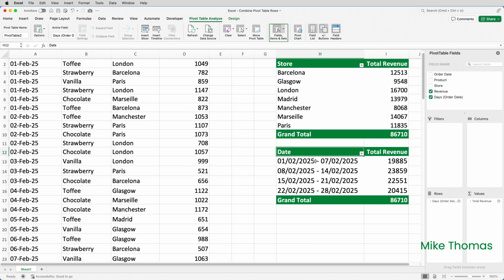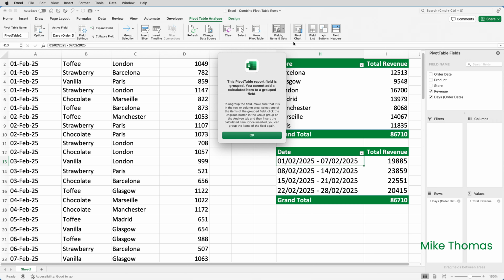If I click into one of the cells in column H in that second pivot table, go to PivotTable Analyze, Fields, Items & Sets, Calculated Item, I get a message that says the pivot table report is grouped. You cannot add a calculated item to a grouped field. So click on OK.